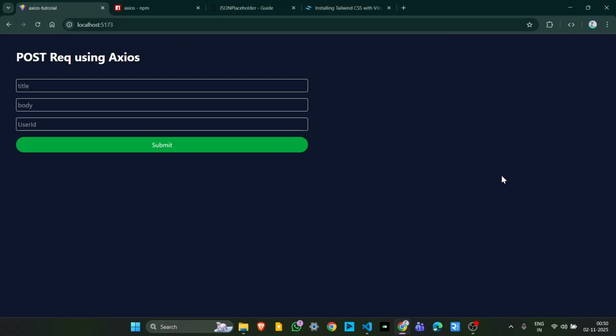Hello everyone. In the last video, we have seen how to perform a GET request using Axios, and in this tutorial, we are going to see how we'll perform a POST request. So basically, a POST request is used to send data from a front end to backend.